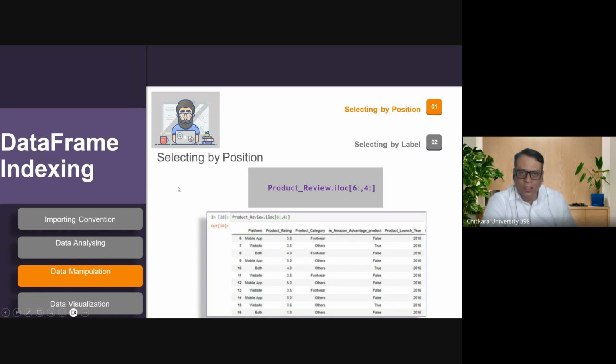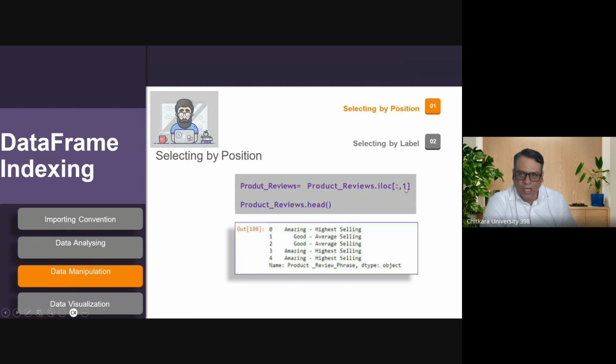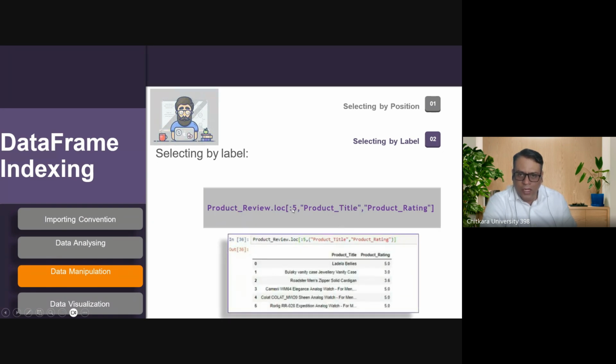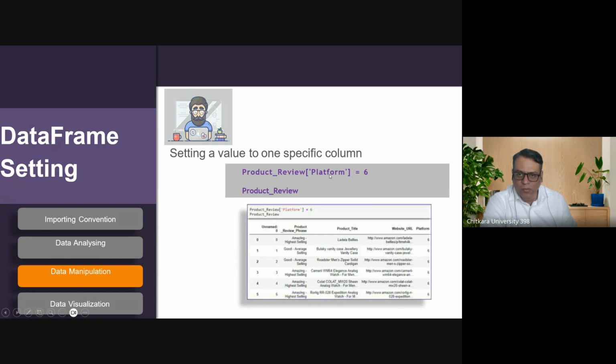Okay. Then selecting by position, similarly, last value is 1. So you can see the head value. Then product title column is displayed up to the 5 values. Okay. Then column and 5. So total 5, and product title and product rating. All these values will be displayed right here. Then platform is a column, and 6 values it is going to display. Setting the value for a specific column.